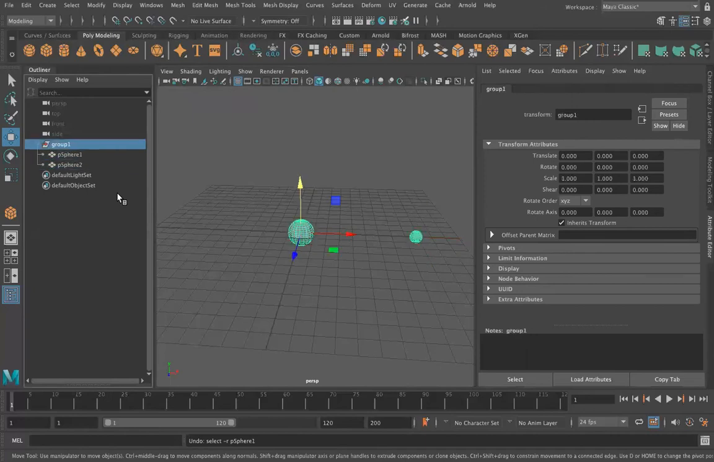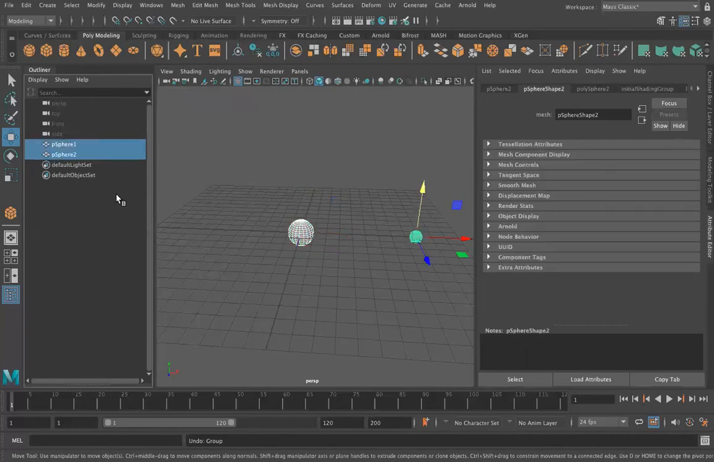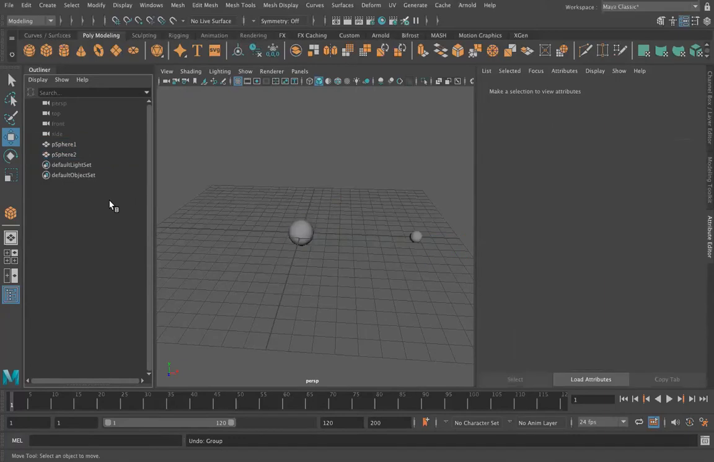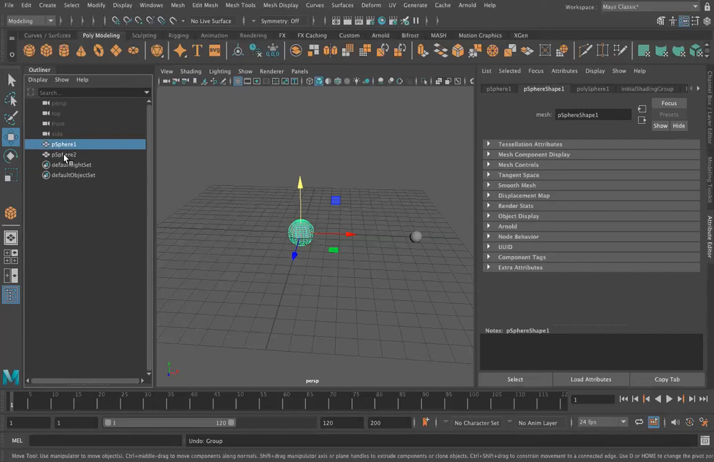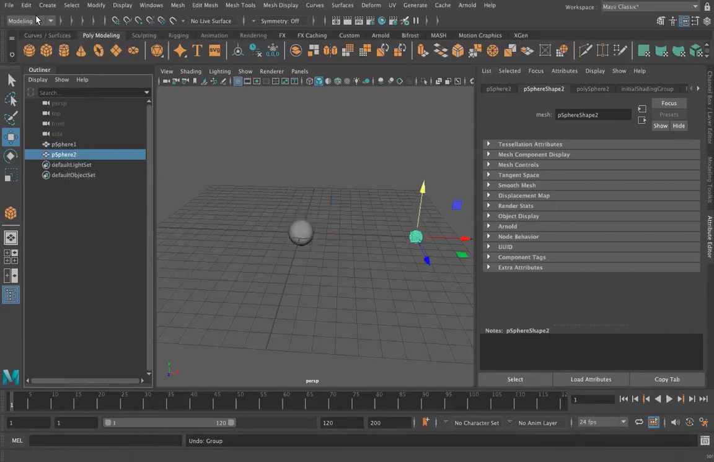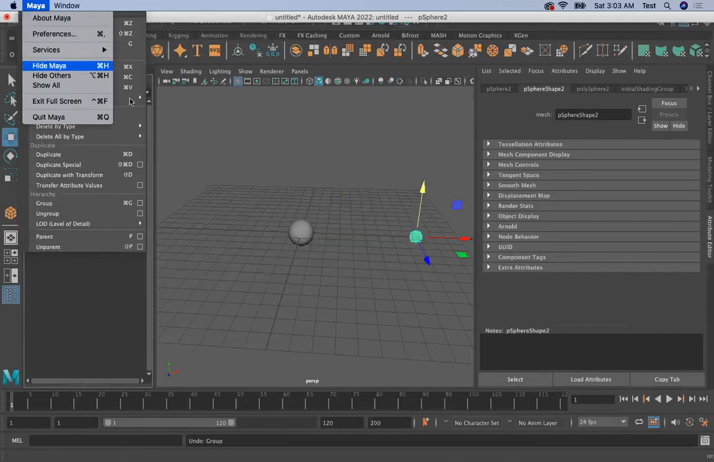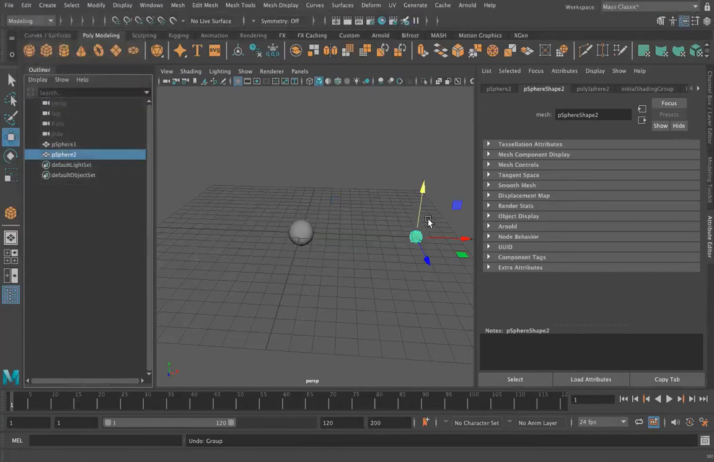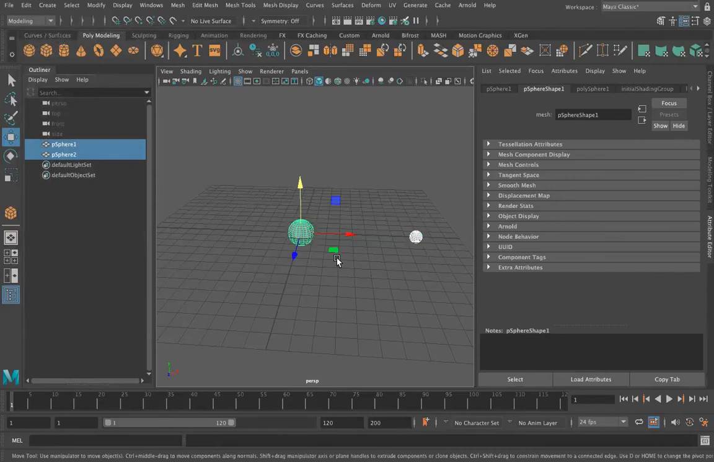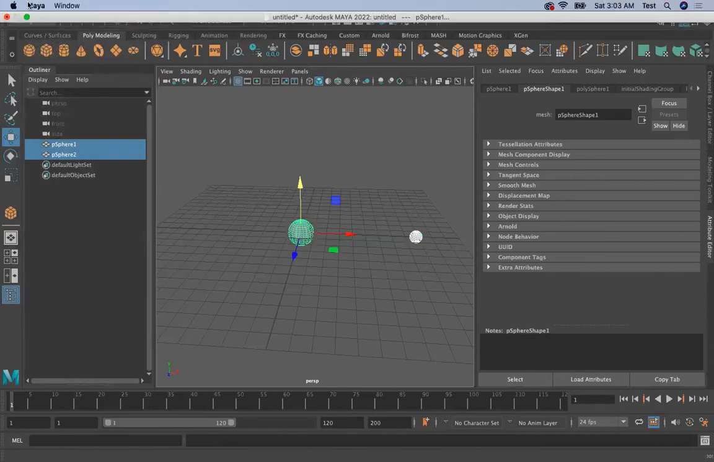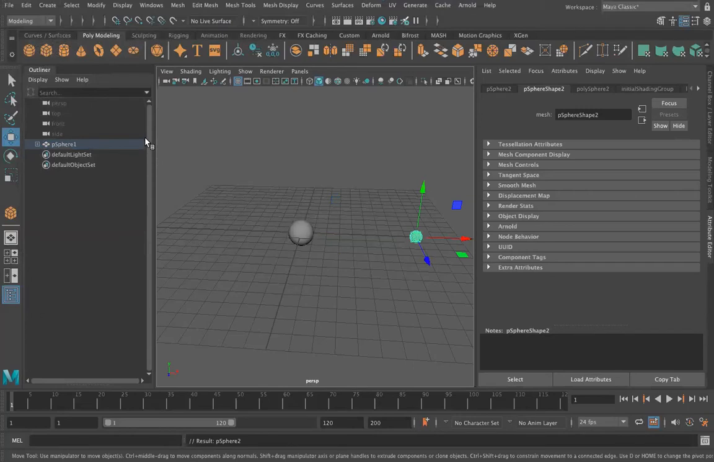I'm going to undo that group. Another way is to parent them, and parenting creates a hierarchy between the objects. So one way to do it is to say edit and parent, and you're going to parent the selected object to the last object. So in this case, if I want to make the Earth a parent of the sun, I will do that, and I'll hit P.